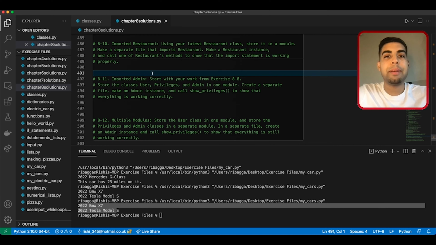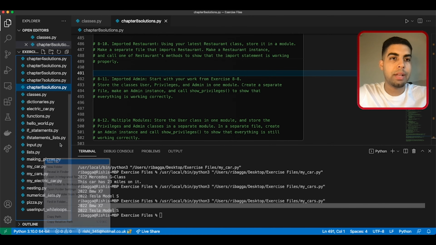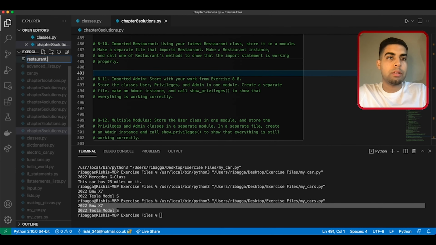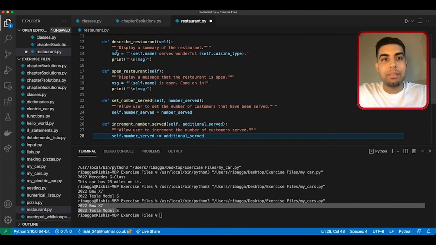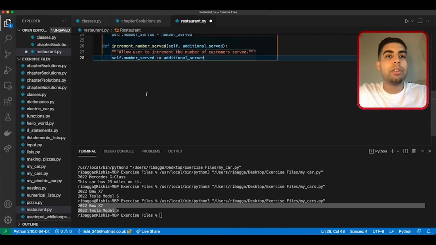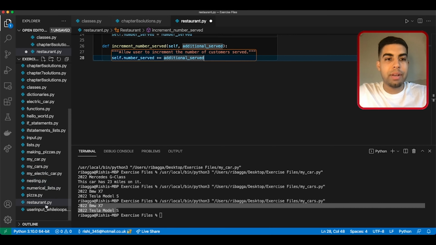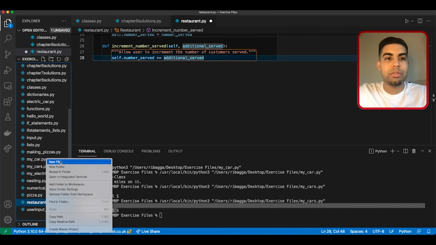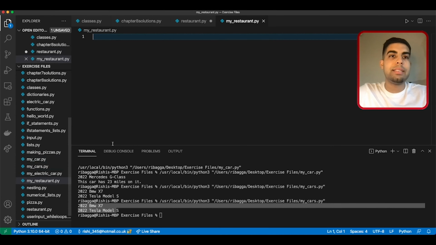So for this program, I'm going to go ahead and create a restaurant.py file here. And this is where I'm going to paste out my Restaurant class. I'm then going to go ahead and create another file and call this my_restaurant.py. And this is where I'm simply going to add in my from restaurant import Restaurant. So this is going to be my module.